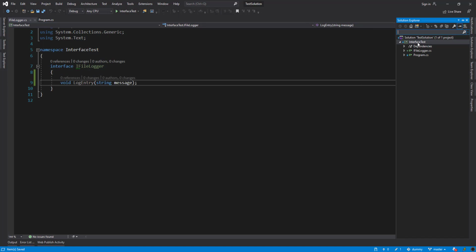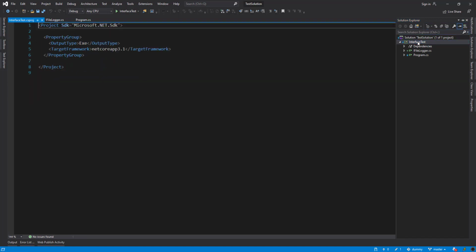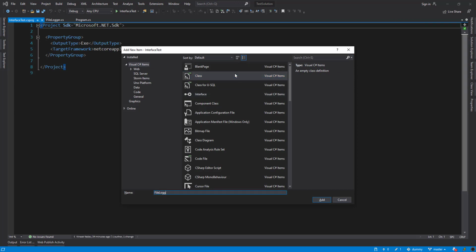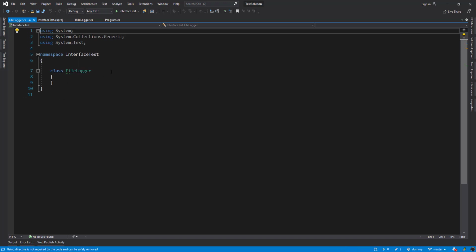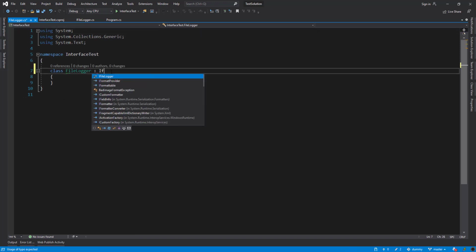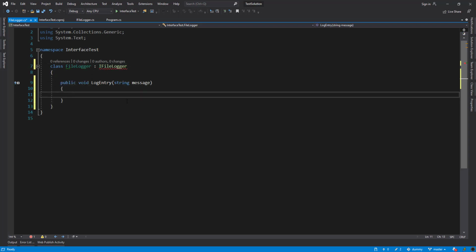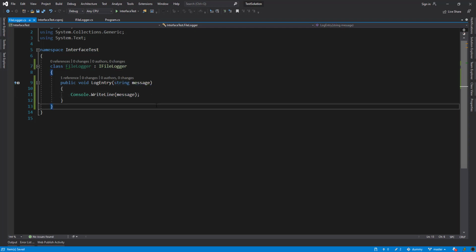Now we have an implementation of this interface. Let's call it FileLogger, and it basically implements the interface, and we have a method over here. So we can just say Console.WriteLine message. It could do whatever we want it to do. It could write to a memory stream, or it could write to a file or a persistent storage, if it wants. So this will work fine.